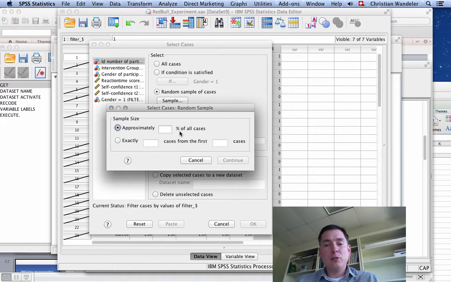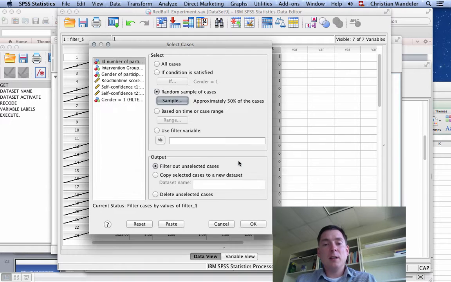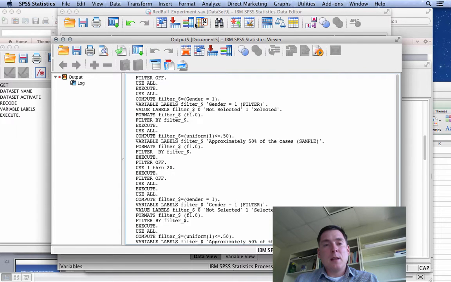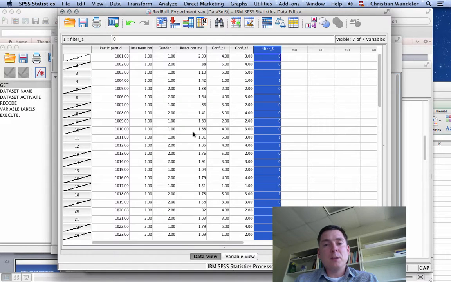So if we use the next approach, we go a random sample, then you can say how many people do you want to actually choose. So I say here, let's pick 50% approximately, hit continue, and we hit OK. And now SPSS is going to randomly select 50% of the cases. So we see here the first 2 people are not chosen, second 2 people are chosen, 5th person is not chosen, etc.